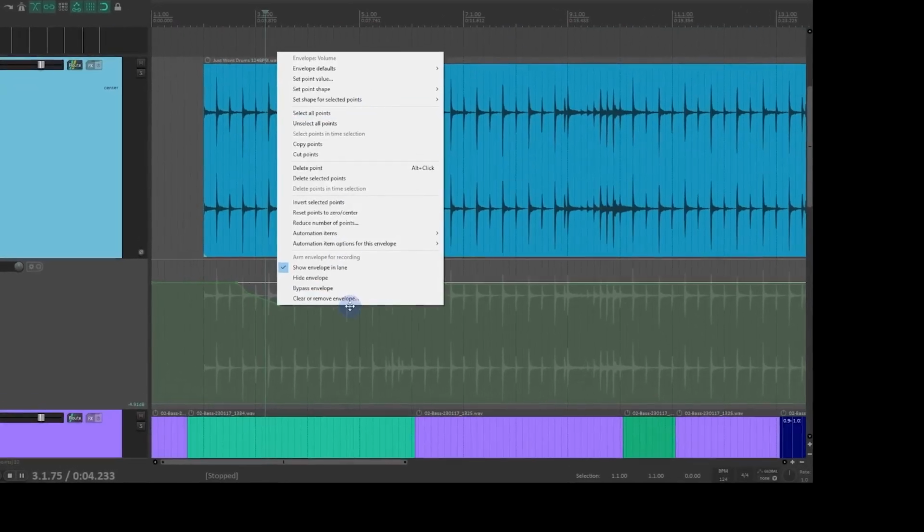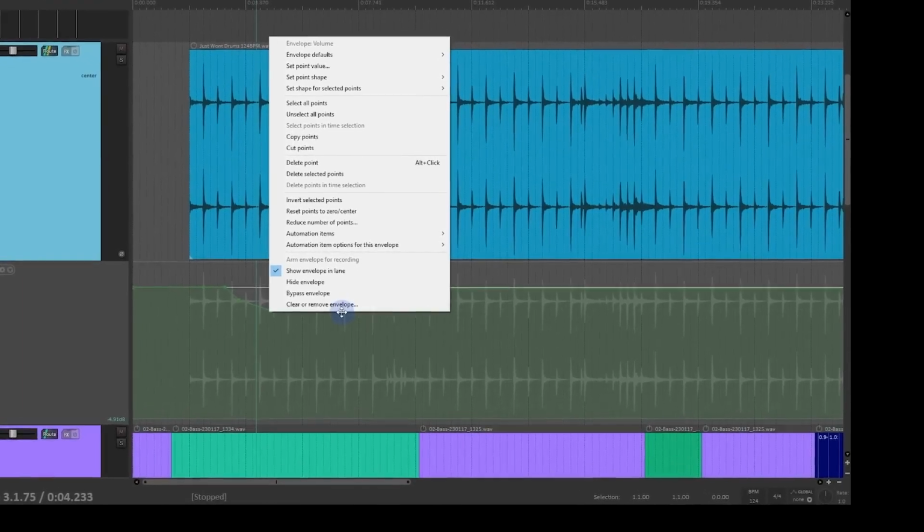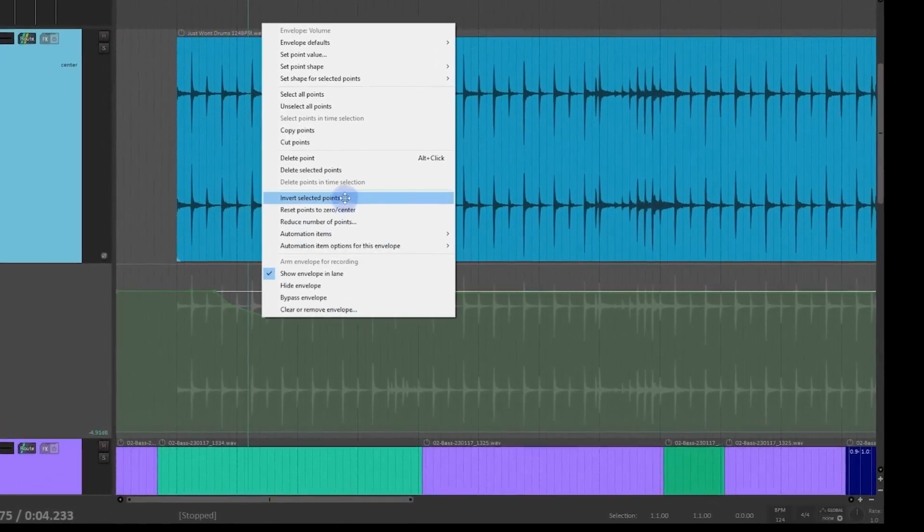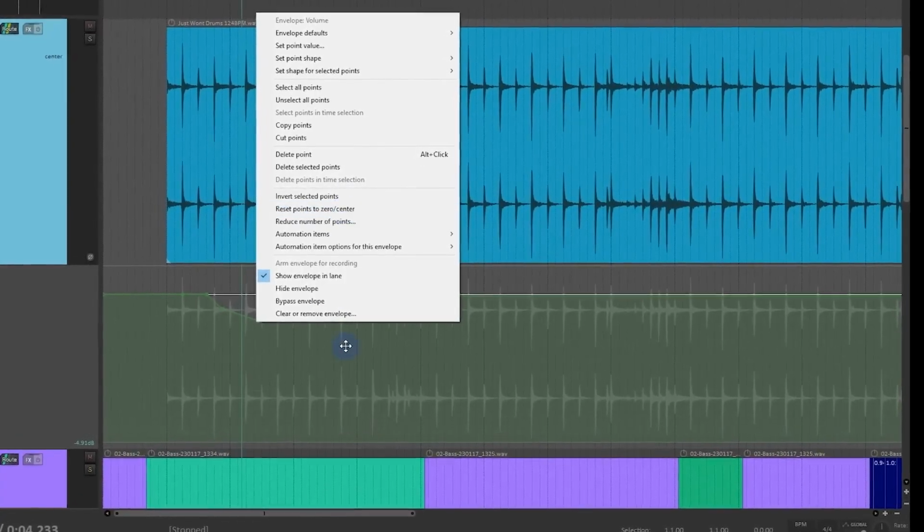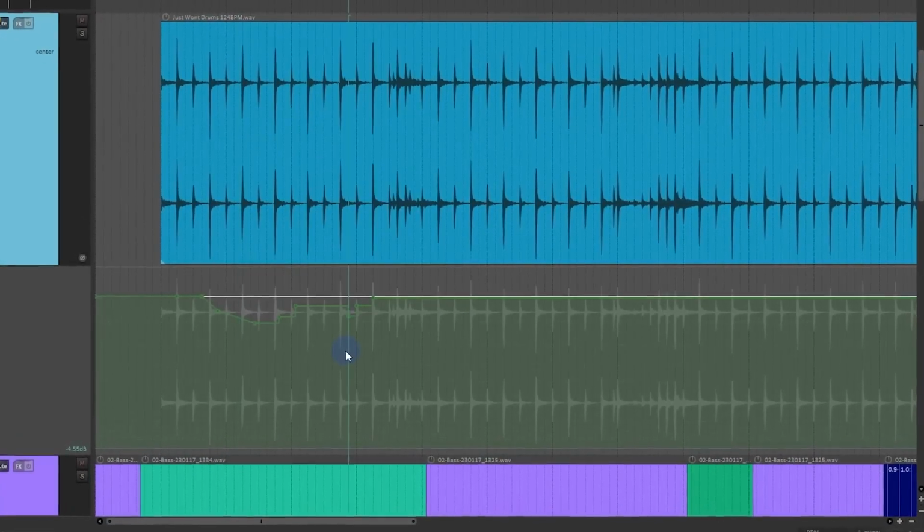There's a bunch more options here for you to explore. If you select points and you right-click on them, you can invert them, you can reset them to 0, and a lot more. I'll leave that for you to explore.